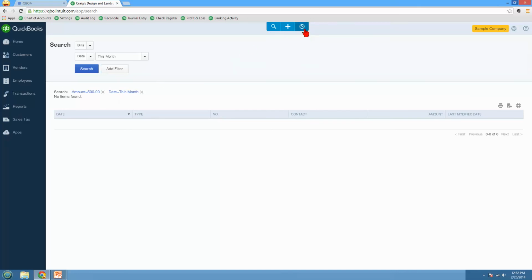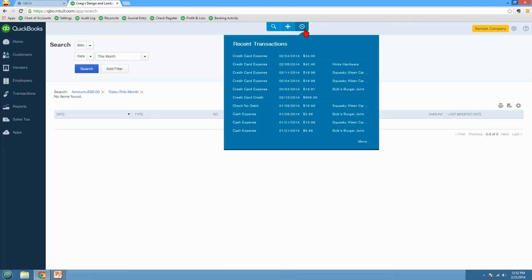Then also the little clock will show you recently entered transactions. So here you'll see all the recent transactions that I've entered, and I can click more to get a report of all the transactions that have been recently entered.